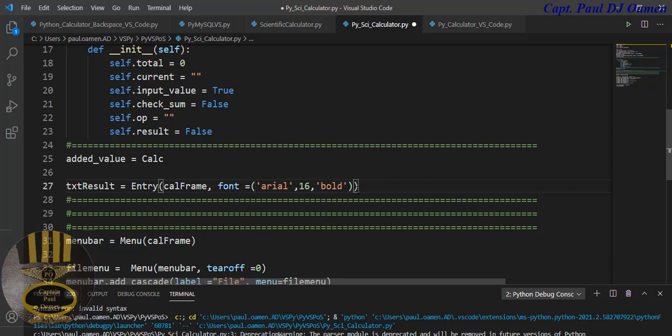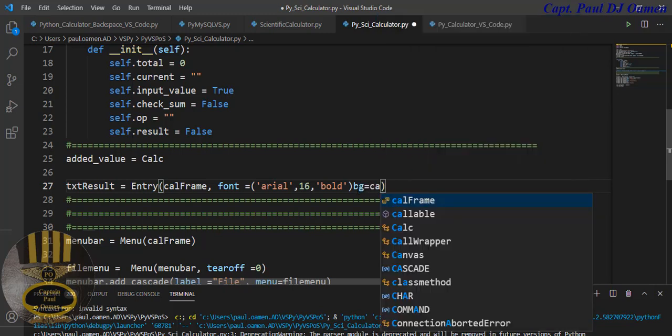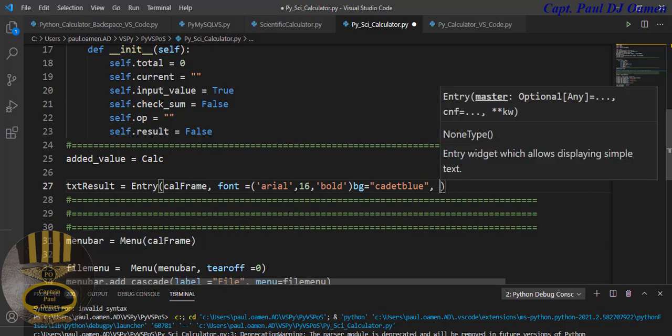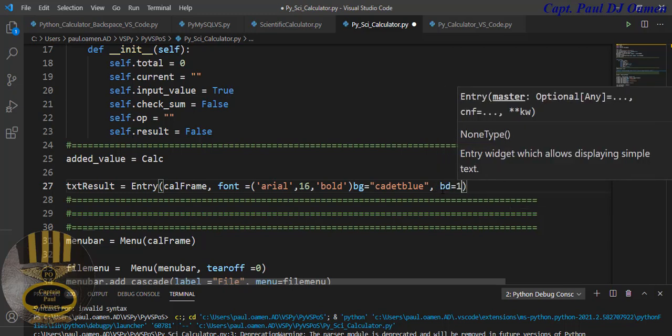Let's go for border. Border equals, oh no, background color equals cadet blue. Cadet blue. There, that's the color I intend to use for that. Enter a quote in there, comma. Border is 10, no 10. Okay, let's say 30. 30 might be too much though.